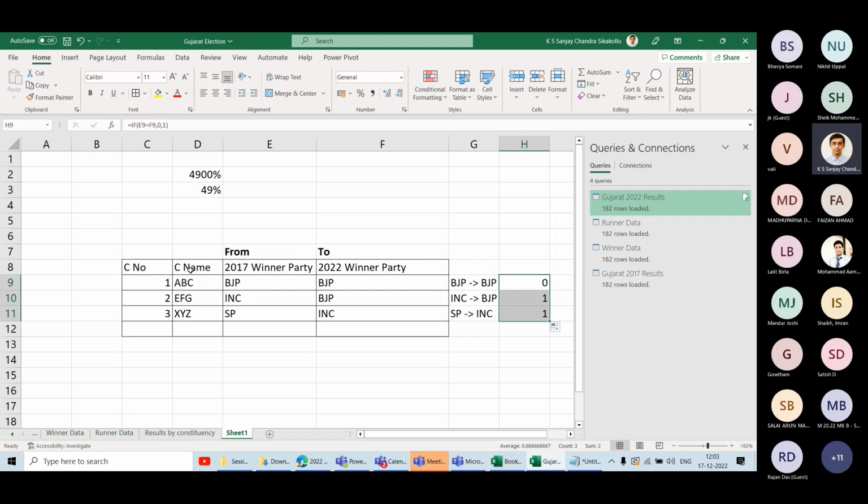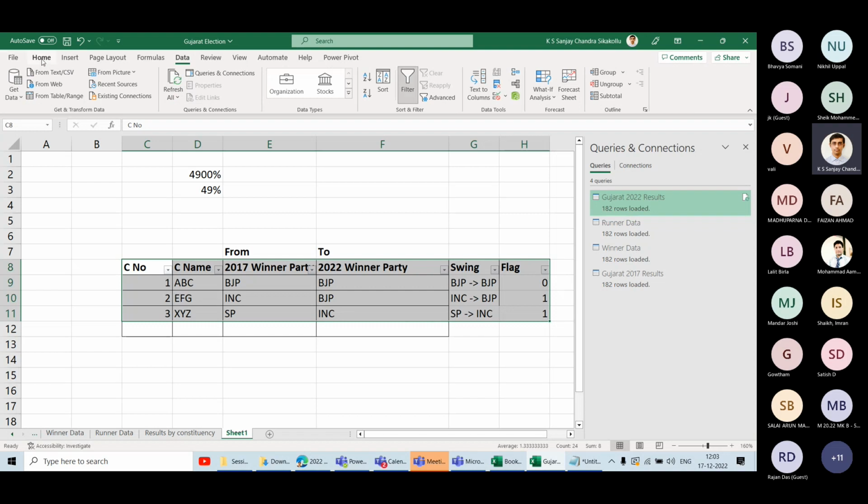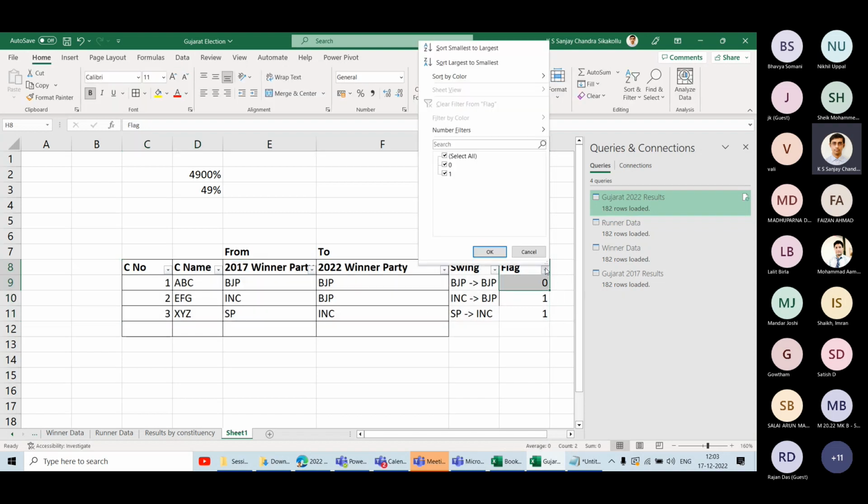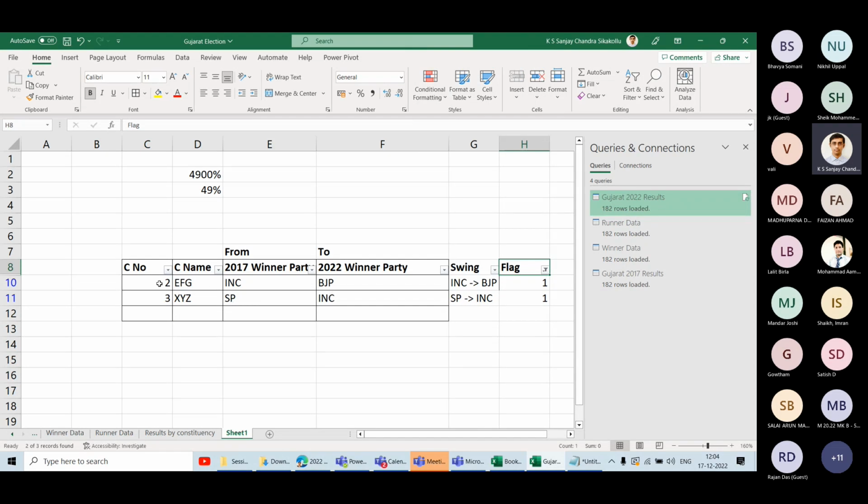Then you call this column the flag, or swing, and bold it. I'm just explaining this logic in Excel; you have to do it in Power Query. Now I'll remove all the zeros because zeros are where the constituency winner did not change. The same party has maintained the winner. I'll click OK. Now instead of 3, I got only 2 constituencies.